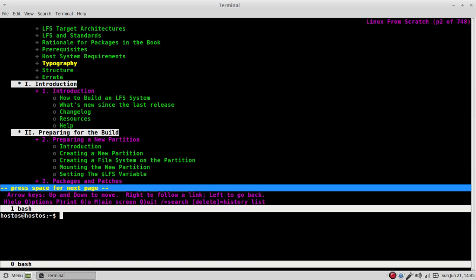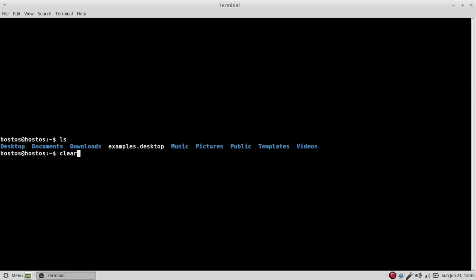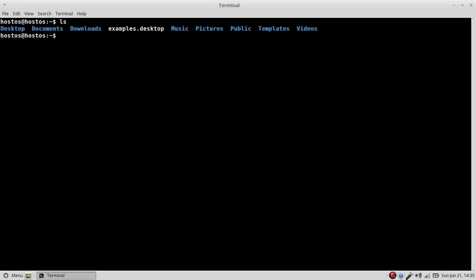First things first. Disregard the book for a second. I'm CDing into desktop. And I'm on my host machine. I want to do a couple of things when I'm here. I want to make life a little easier for myself. I'm going to say sudo su.